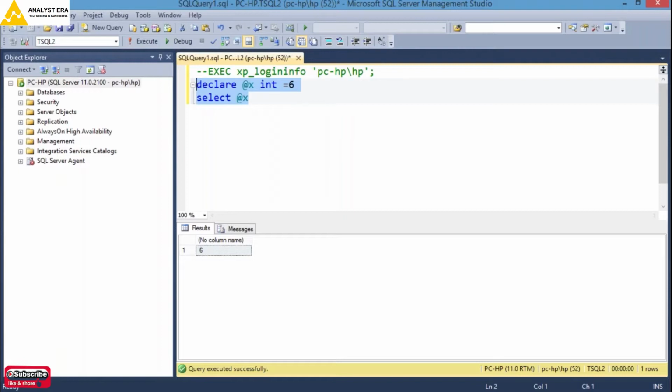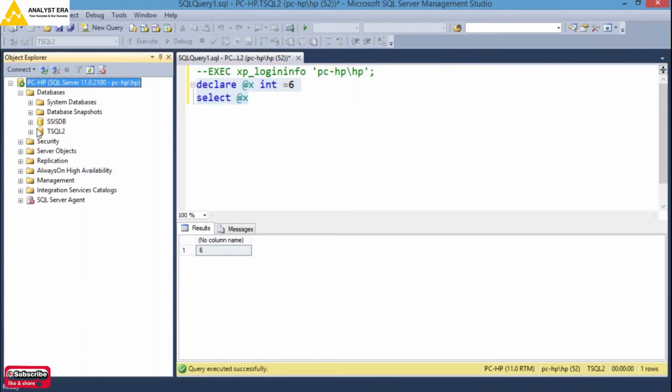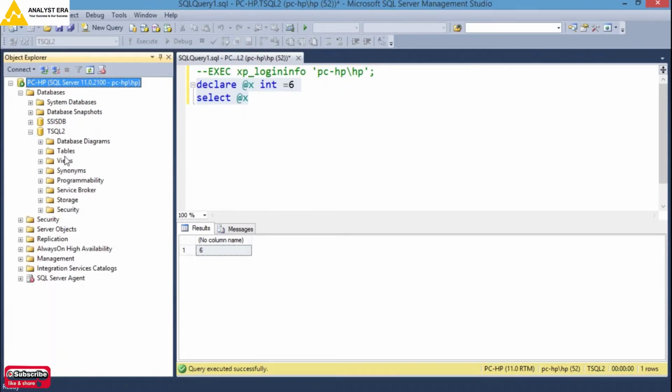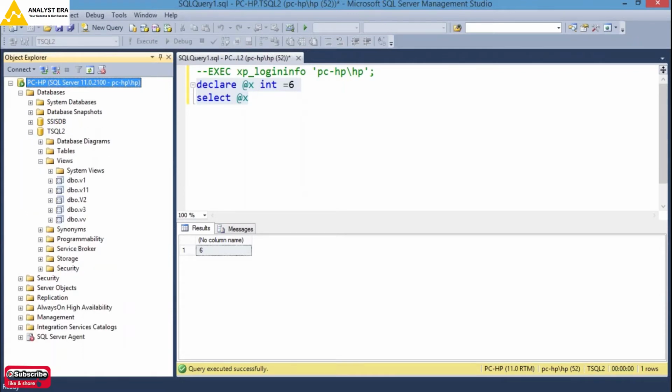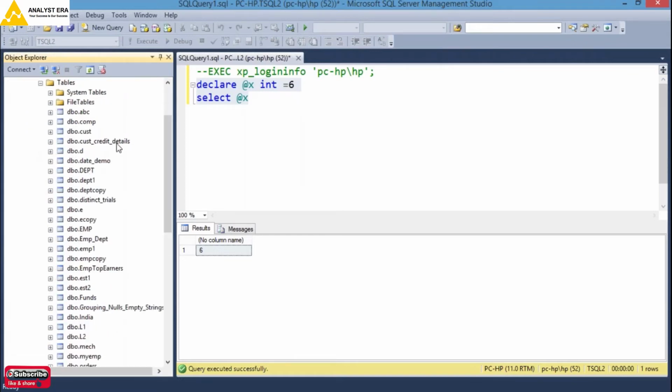They're called batches. Now these batches, whatever we were executing, they did not have any name. Are we storing these as database objects? No, we are not storing them as database objects. Like for example, we see sometimes here, isn't it? Under this database, I have many objects. I have some views, I have some tables, as you can see here.